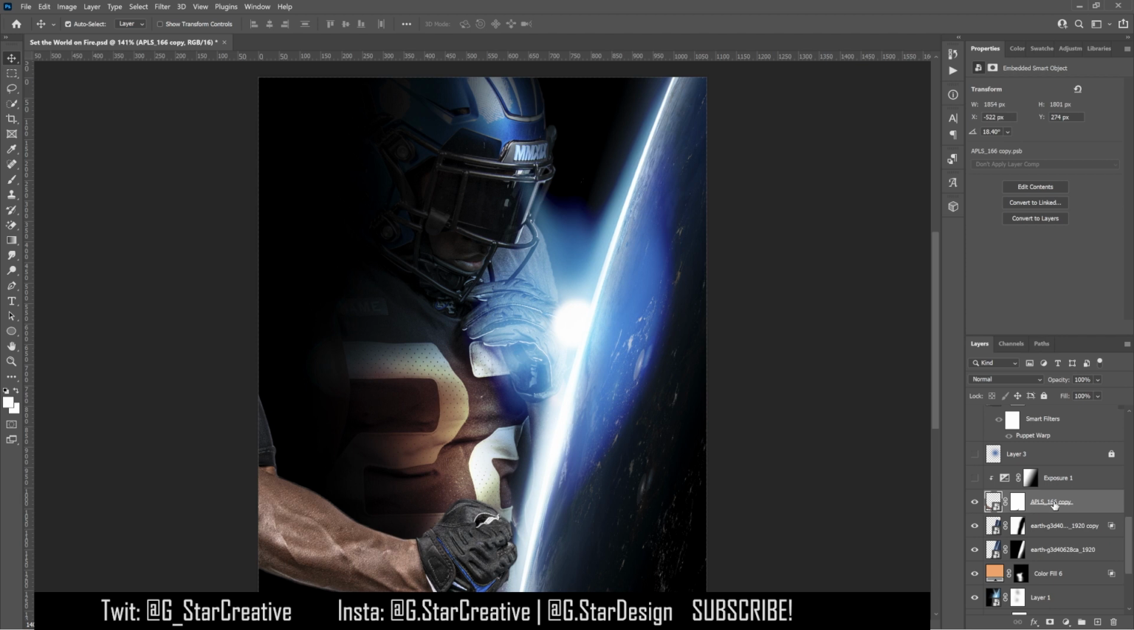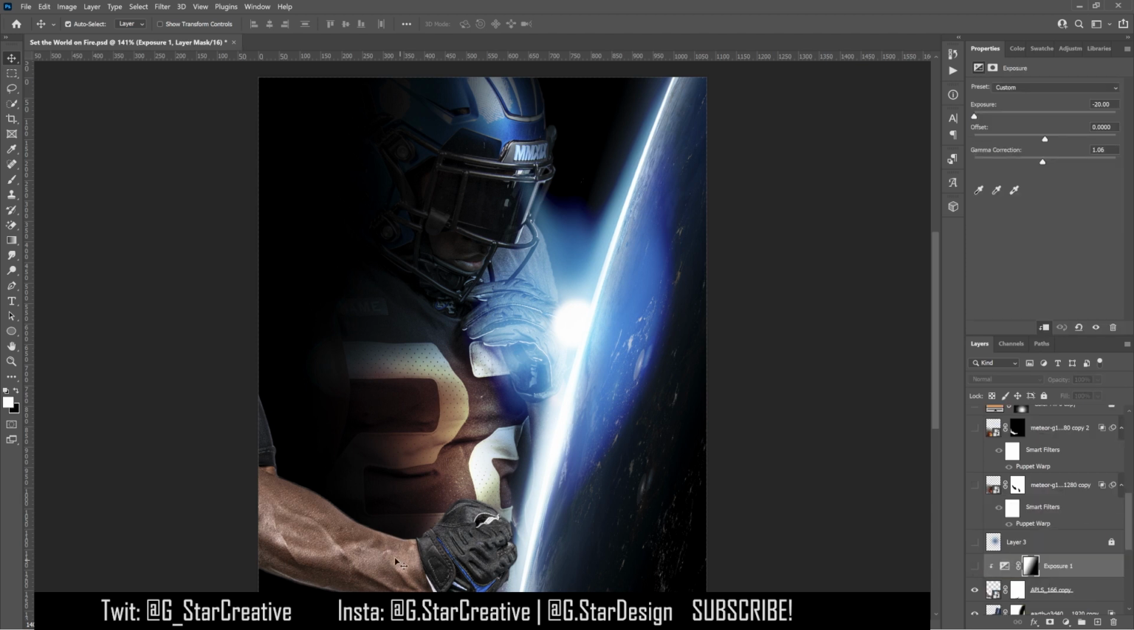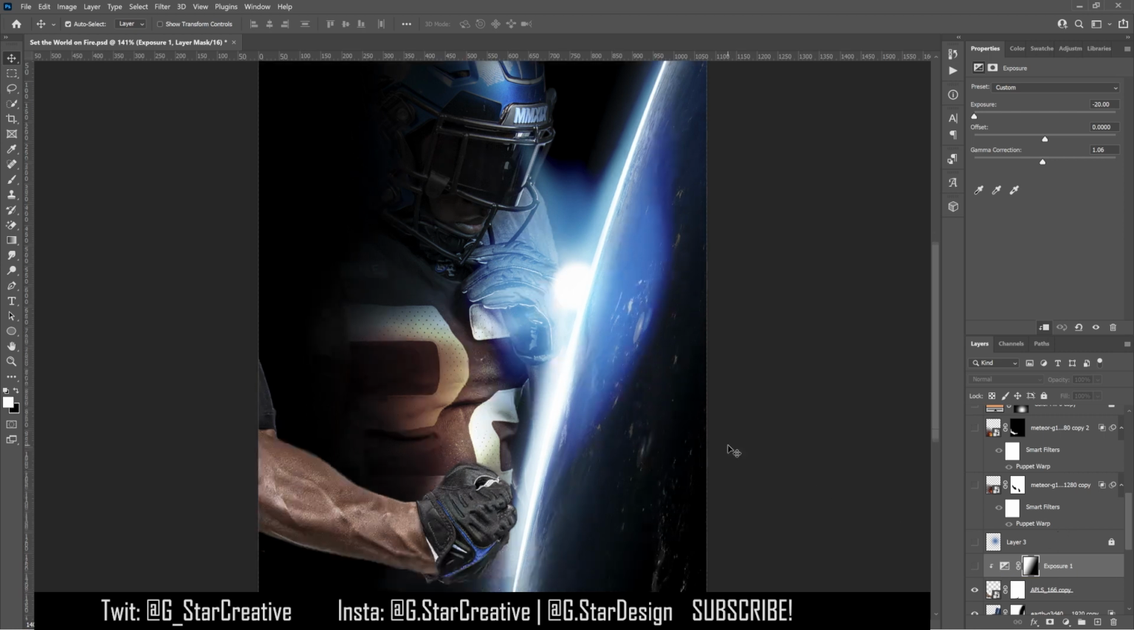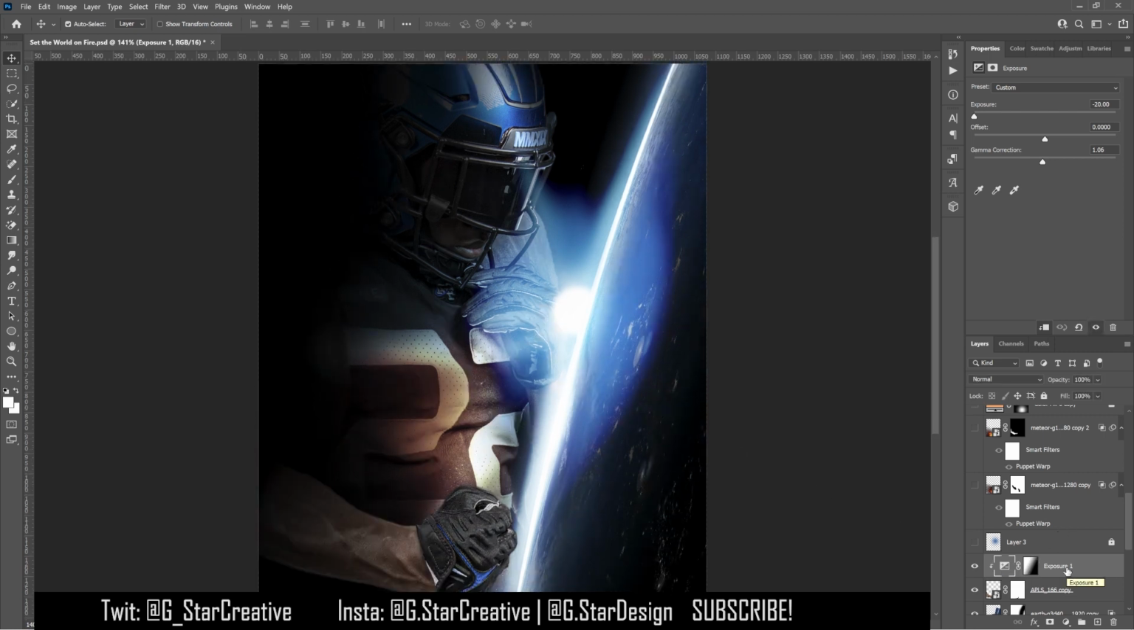Then I added in his arm. This arm is from a different photo, and I just cut it out. I tried to make it look accurate by aligning it the right way, and then using an exposure layer to darken it on the left side, and make it brighter over here as it gets closer to the light.